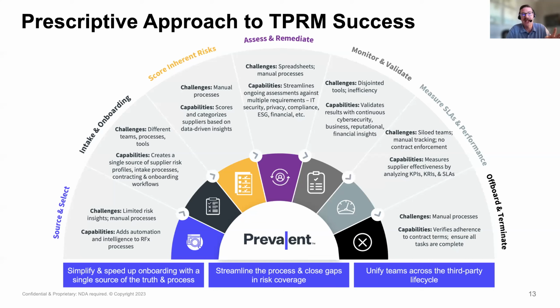Second, when it comes to intake and onboarding vendors, we help you create a single source of supplier risk profiles, intake processes, contracting, and onboarding workflows, because we've integrated the sourcing and selection, the RFX management, the contracting, and the ongoing due diligence assessment process of third-party risk in a single solution. Then you have a seamless approach to moving that vendor throughout each one of those stages of the life cycle with one set of onboarding and assessment workflows to extend throughout the life cycle.